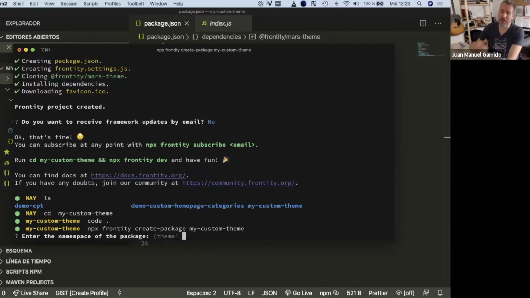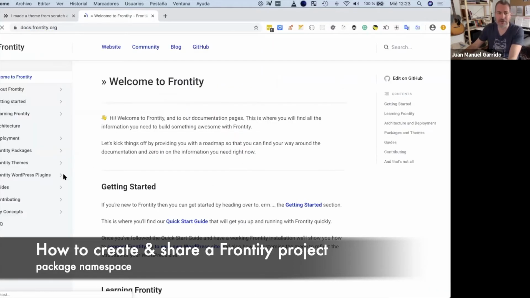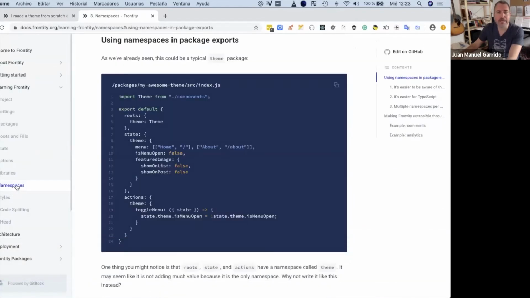Why is this important? Because Frontity uses another concept that is namespaces. Namespaces are explained here, and they are like aliases for different things. So if we look here, namespace, we can see that in the index, we can define routes, state, and actions, which are like different pieces we have in our Frontity projects. But for each one of them, we can define an alias. And those routes, state, or actions will be under the umbrella of this namespace.